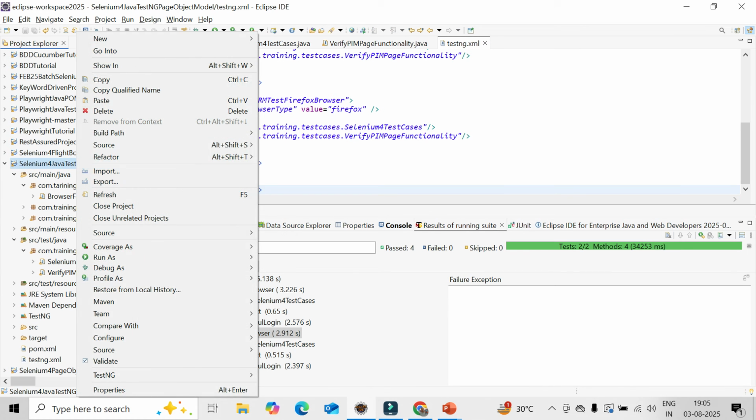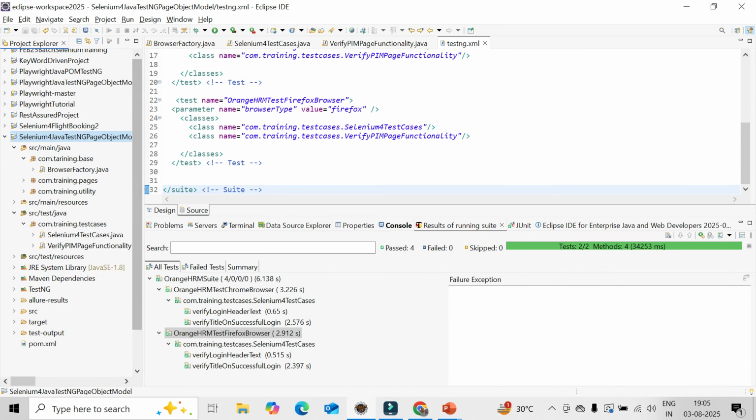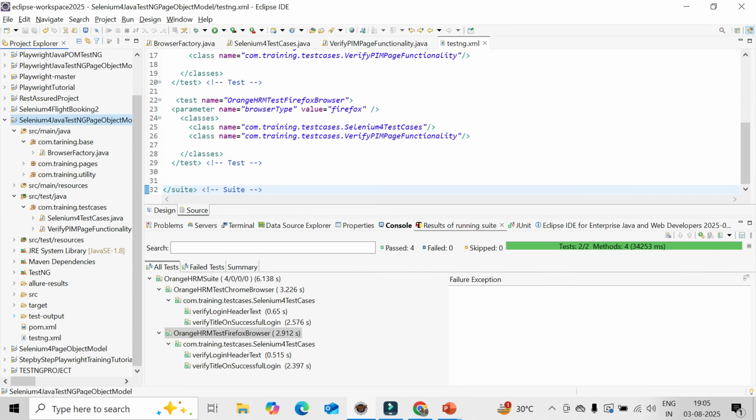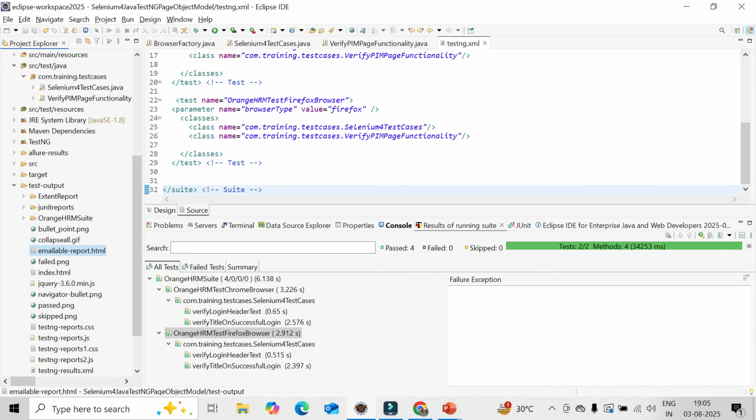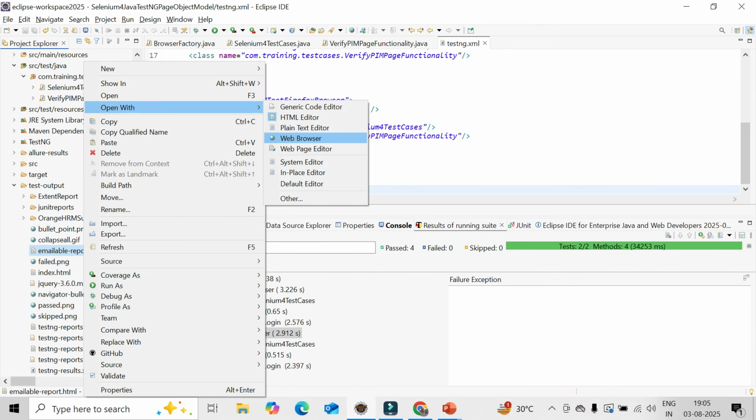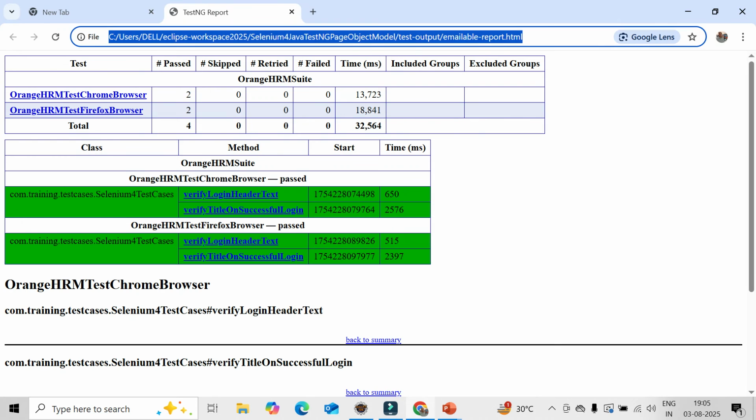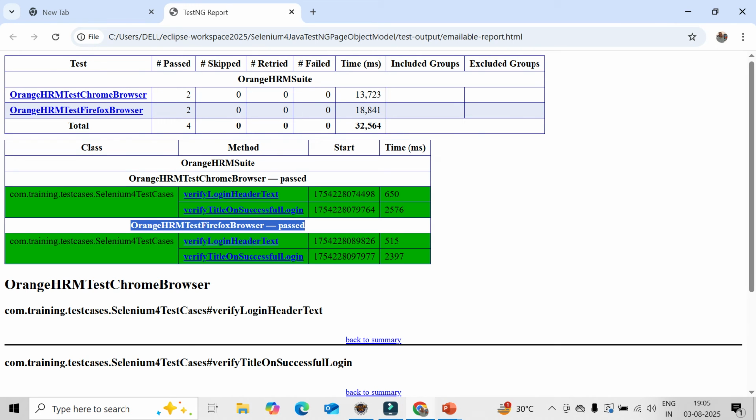Now if you refresh the project, okay, the test output folder got generated. You could see emailable-report.html, open it. You could see a total of four test cases executed. Here you could see the test name got changed, right? The first test, which was executed in the Chrome browser, is OrangeHRM test Chrome browser. It passed both the methods that were not disabled, and similarly the same two were executed for the Firefox browser as well.